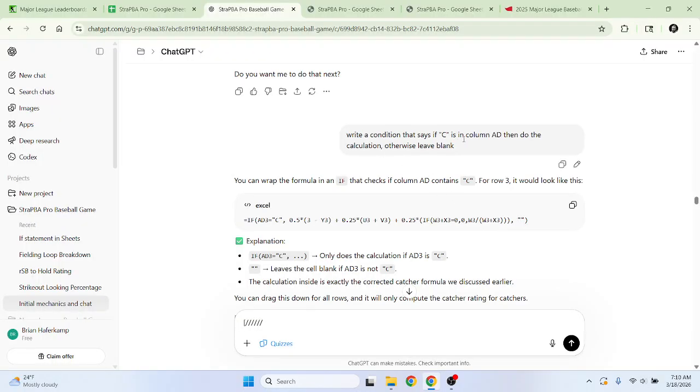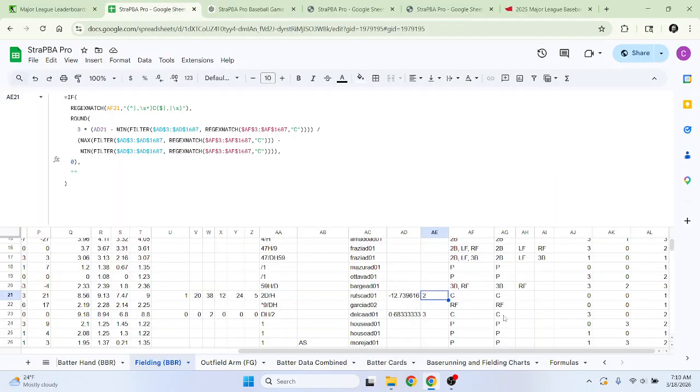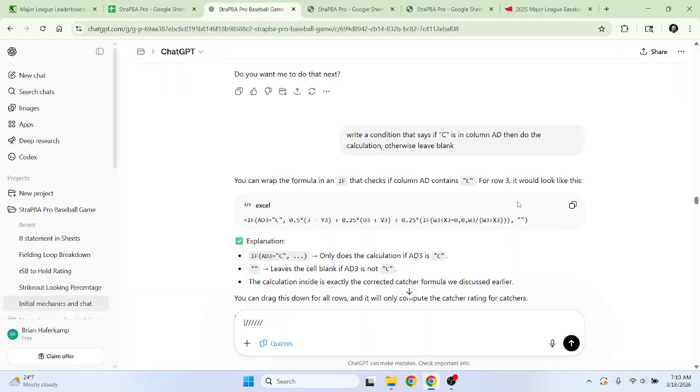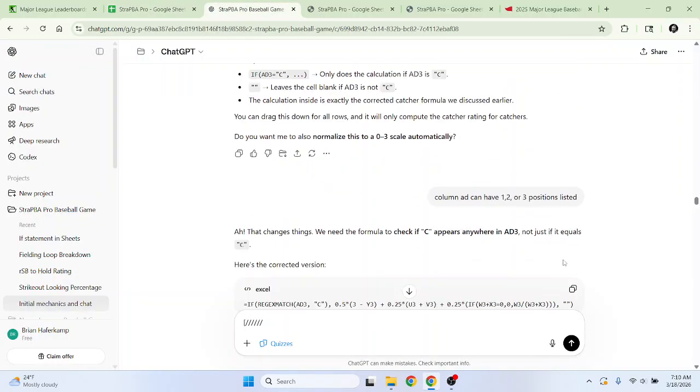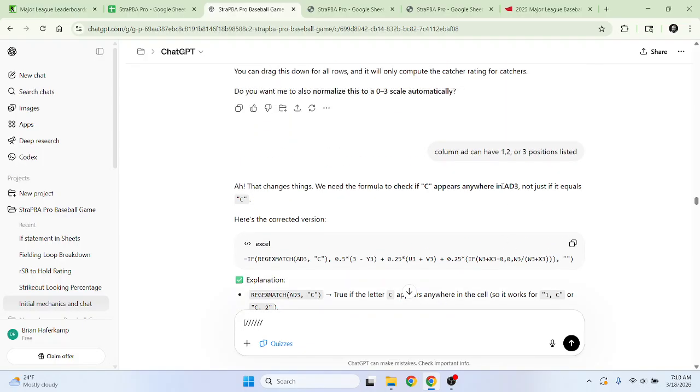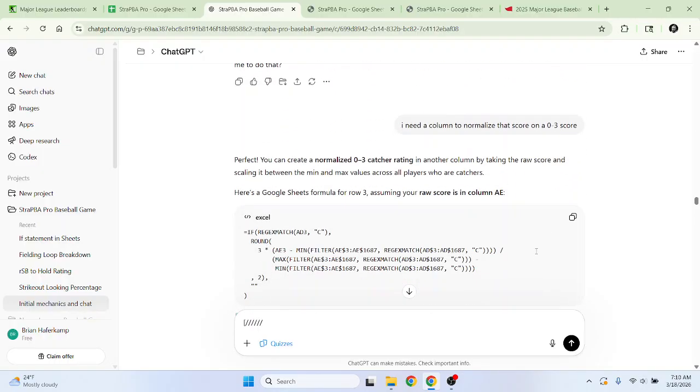Write a condition that says if C is in column AD. So I'm solving for this problem. It's a different one, but if it's in AF, if it says C, then run the calculation. Otherwise, leave it blank. So that's what I talked about. Column AD can have 1, 2, or 3 positions, so it has to check for everything.